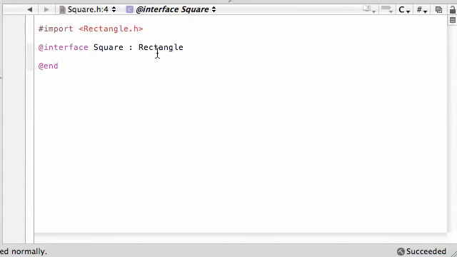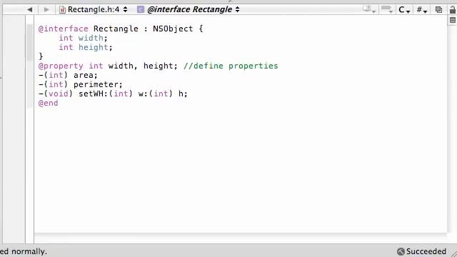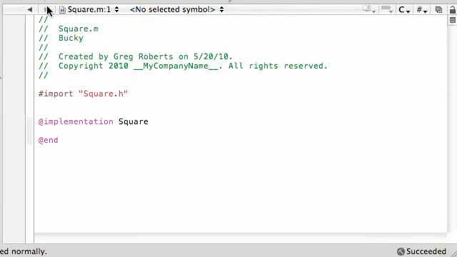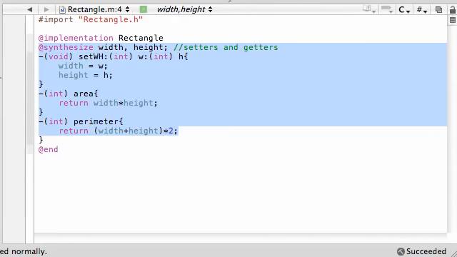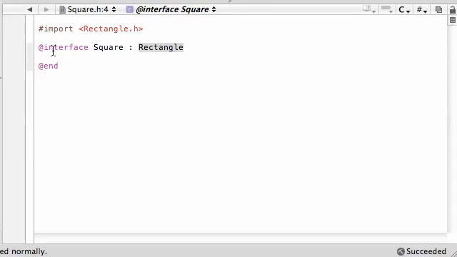All we did is type that one little word, inherit from Rectangle, and we already have a width and a height variable. We already have methods to figure out the area, perimeter, and set width and height. So instead of coding all of this right here, all we had to do is type this, and it automatically gave us all those methods and variables for free.